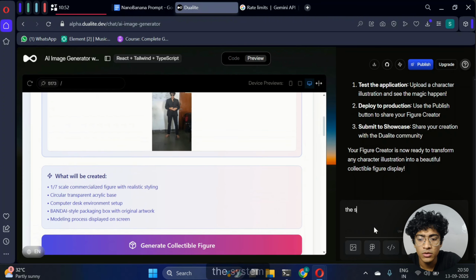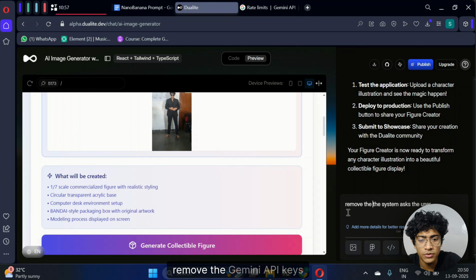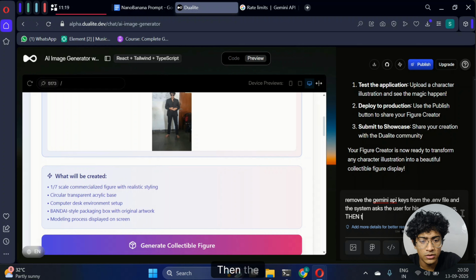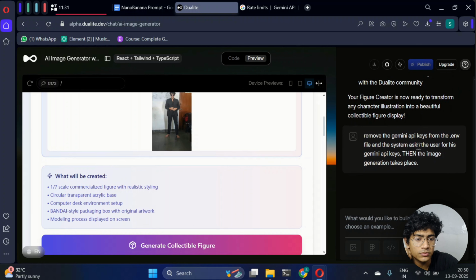The system asks the user. So firstly, remove the Gemini API keys from the .env file, and the system asks the user for their Gemini API keys. Then the image generation takes place. Right, that is what's going to happen, and I'm just going to execute.